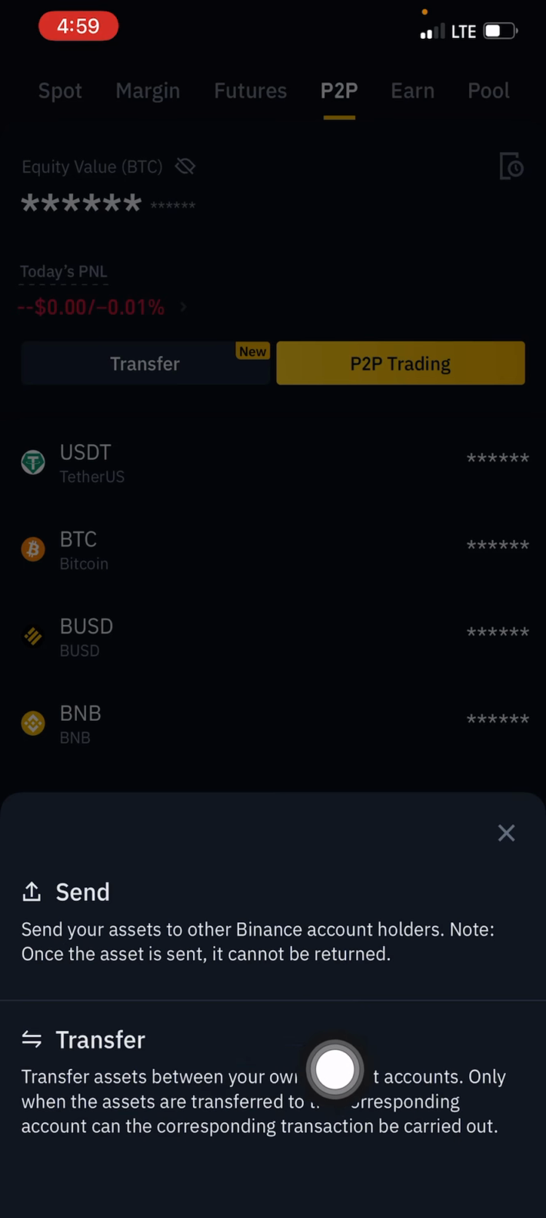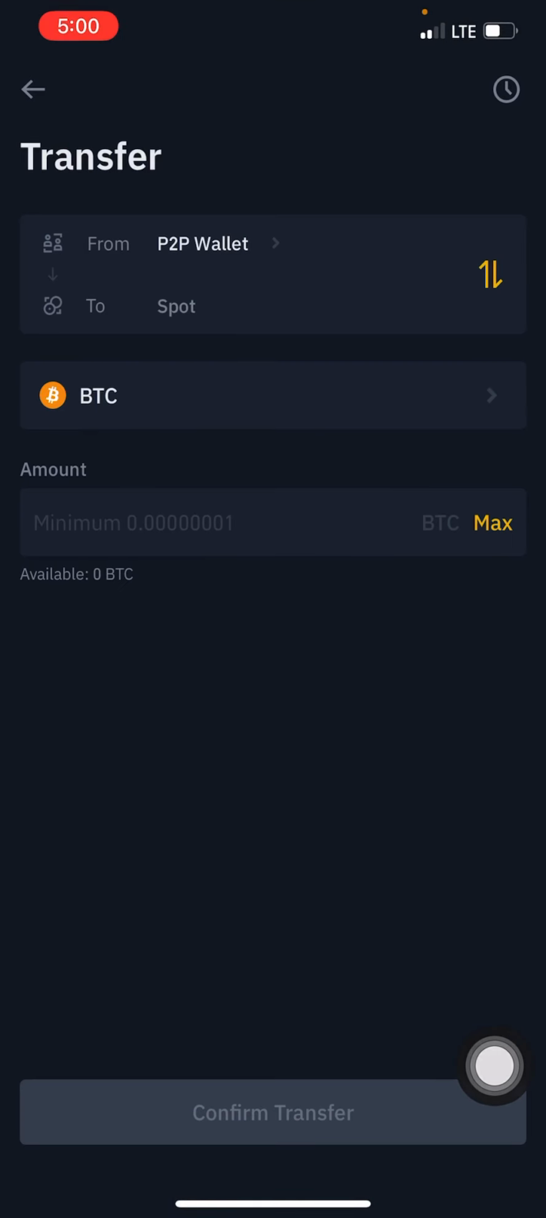What this simply means is, this is where you click if you're trying to send funds from your own Binance account to another Binance account holder. But the other option is, for example, if I click on transfer right here, that option is for when I'm trying to move funds between different accounts on my own Binance account. Now, let's come back right here.